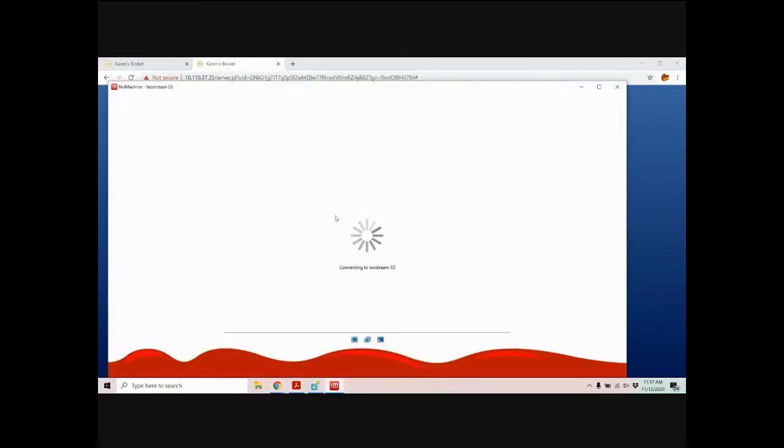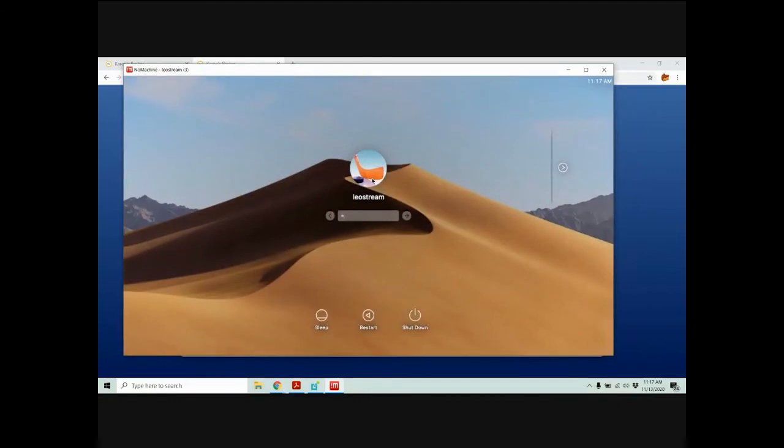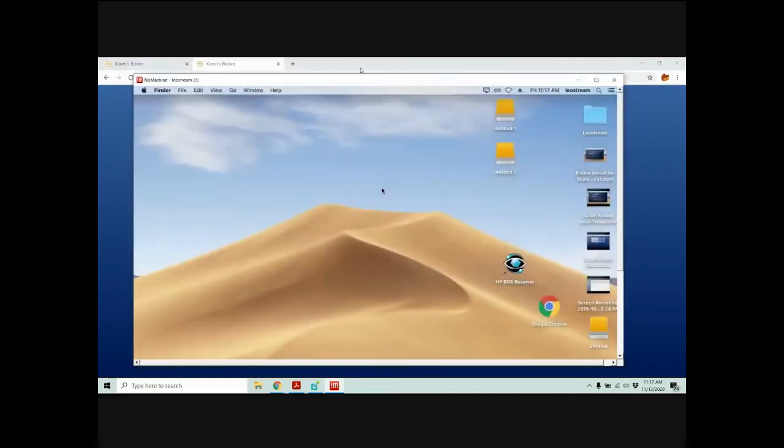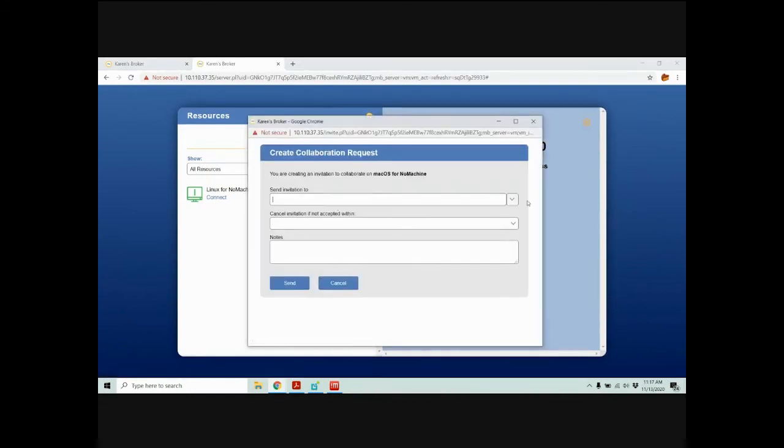So what this is doing in the background is downloading the NXS file, which launches the NoMachine connection. There's my NoMachine client. And now I can finish the login. And no single sign-on just yet. So now that the user is logging in there, if I refresh my link, I have this new invite list. So now I can say, well, I want to send an invitation.